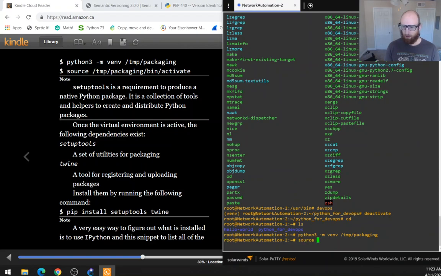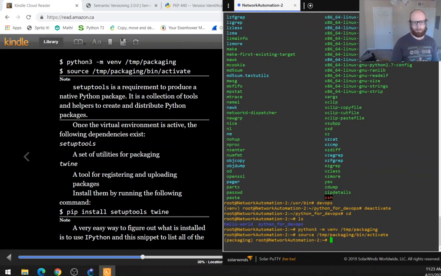Okay. Oh yeah, I like this better. I don't like putting your venv in the directory you're working in. It doesn't make sense to me. Okay, so note setuptools. And you can see here in our parentheses we have packaging instead of venv. That's just because I named the virtual environment packaging instead of venv.